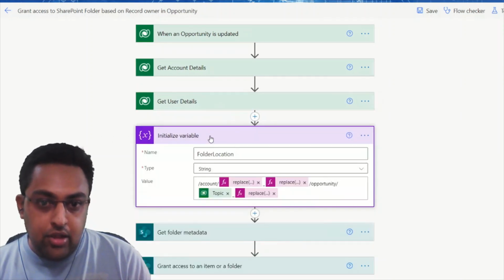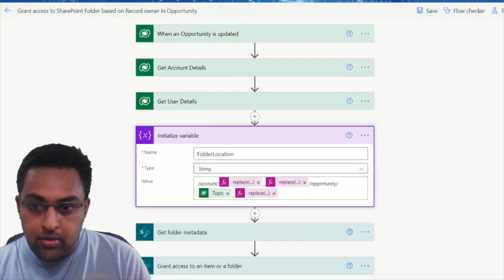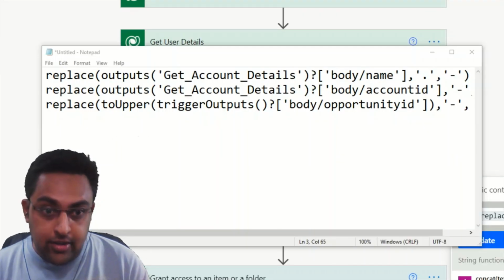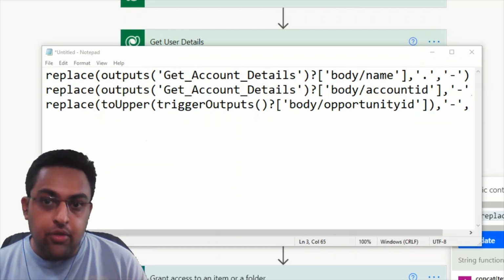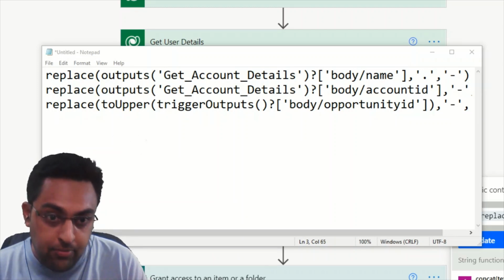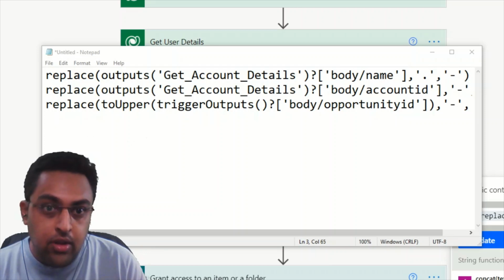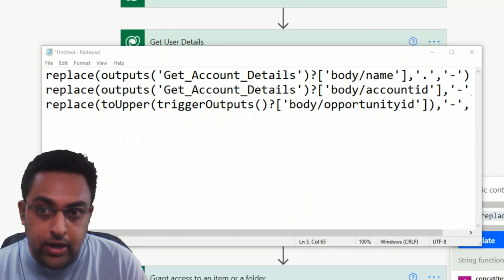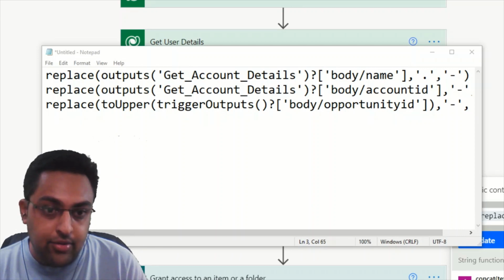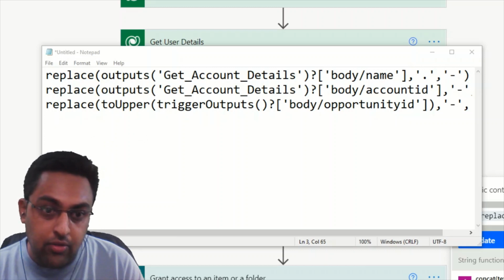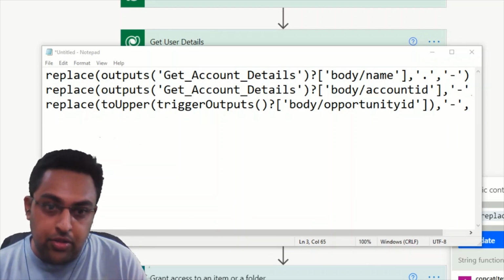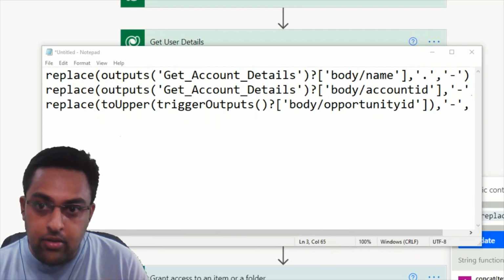Then I'm initializing this variable. This step is pretty important. Behind me, I have projected the formulas that are used in creating that appropriate structure. So first of all, get account details is the step name where I was getting the account details. What I'm doing in the first replace is I'm taking the name field, which is the account name, and replacing special characters, like a dot, which was there in some of the examples. Sometimes in the organization name, we have a dot or some special character, replacing it with a single tilde here.